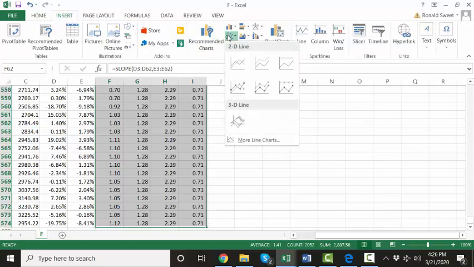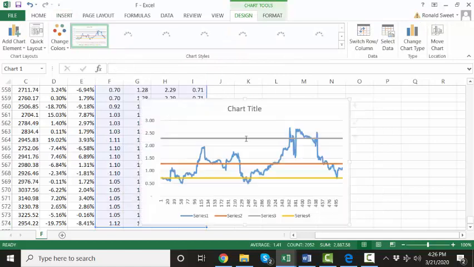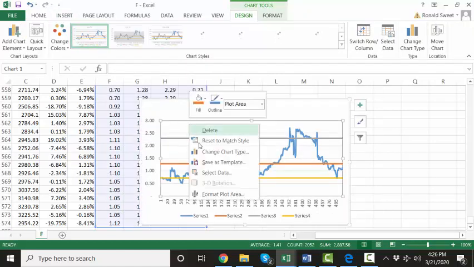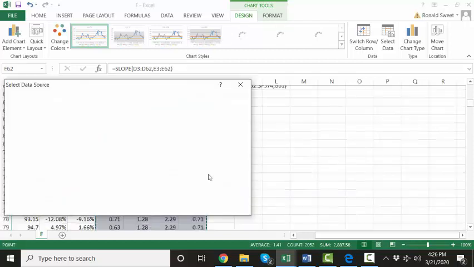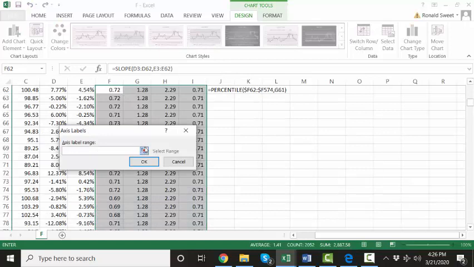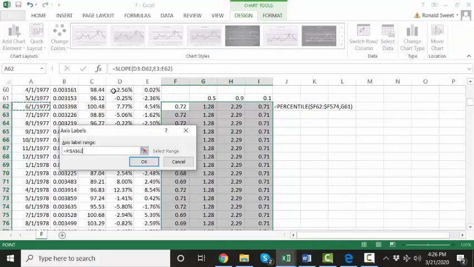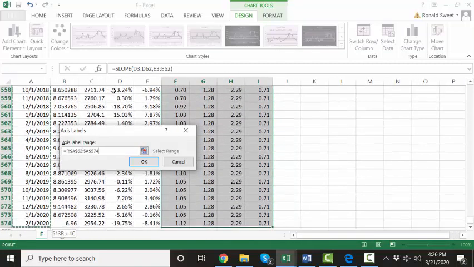So just go over to the graphs, do a line graph. And once you have the graph built, then right click and select data. And here what we want to do is edit the dates. So come over here to the top of the range and go over to the dates, Control Shift down, and hit enter on that.